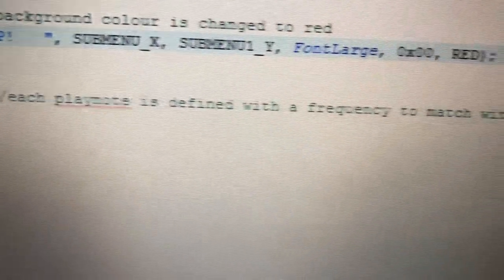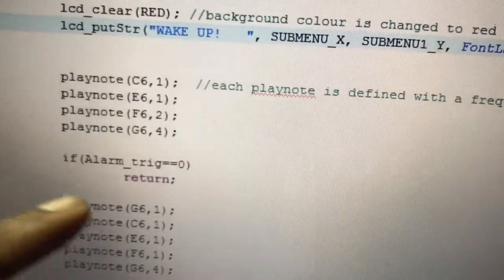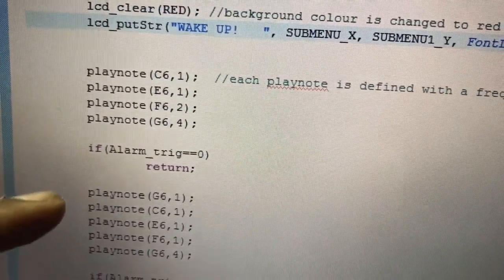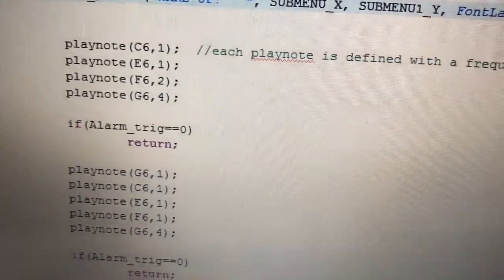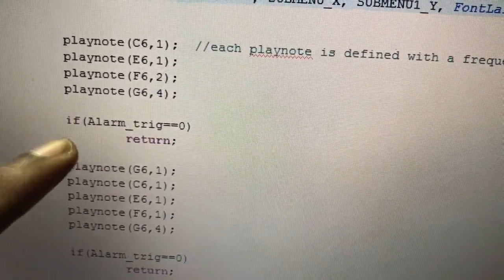And after that we are checking if the alarm was triggered, if the alarm trigger is equal to 0 or not. If it's 0, then that basically means we are checking if the center switch is pressed and we have to stop the alarm or not. So that's in the if statement.